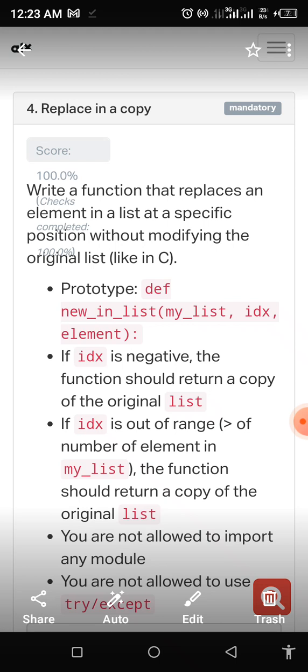If the index is out of range, that means if the index I'm providing is more than the number of elements inside the list, then the function should return a copy of the original list. You are not allowed to import any modules in this task. That is one of the important points about this.